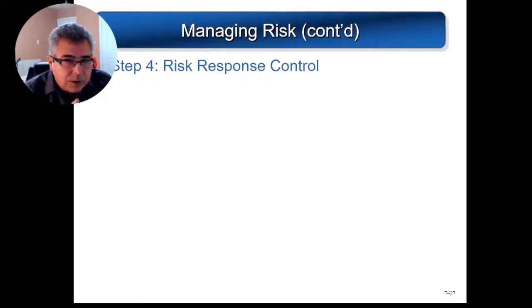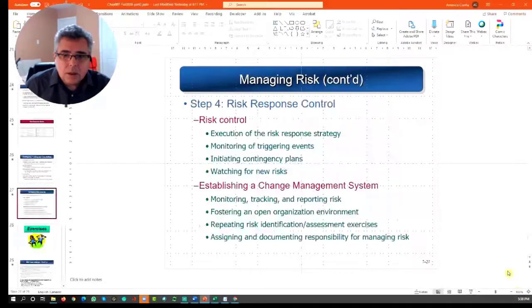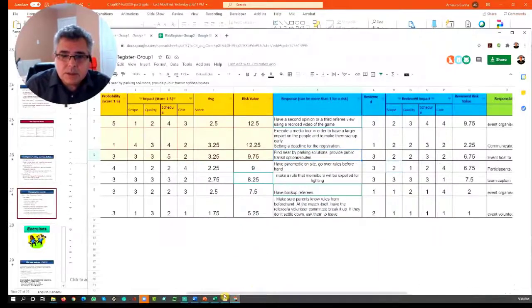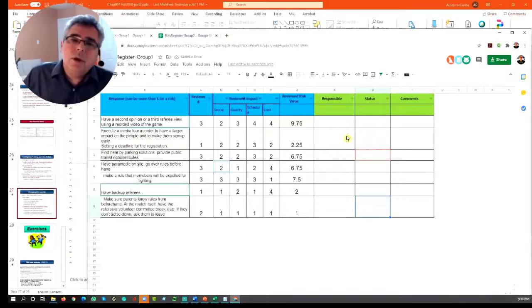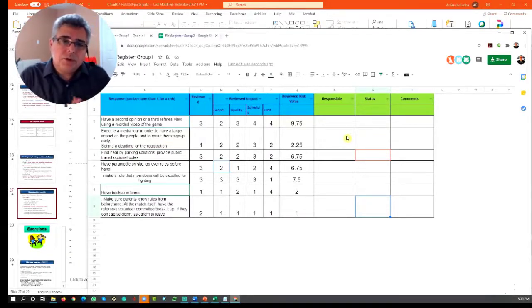Now let's talk about risk control. That is the last area of the matrix, the green area here. Those are the things you do when you'll be executing the project. So the first 3 steps are during the planning. The 4th step is during the execution.